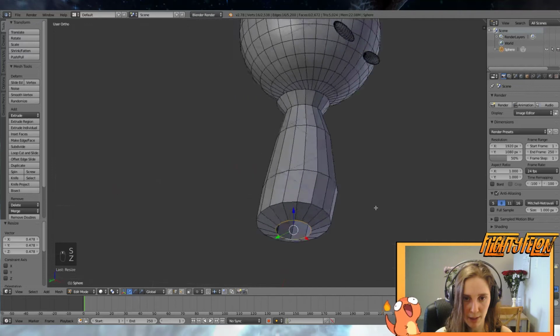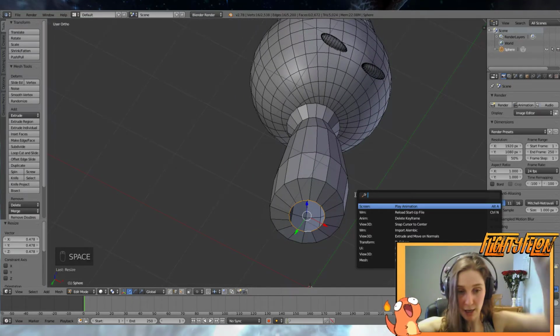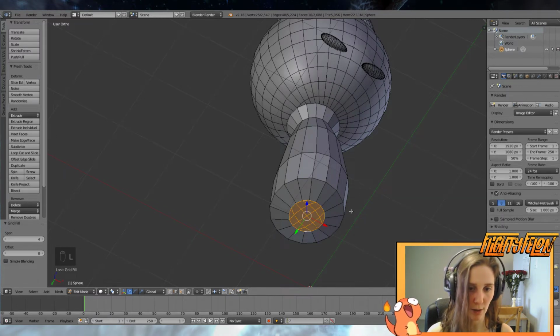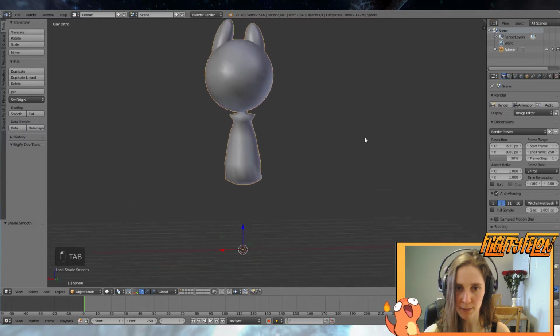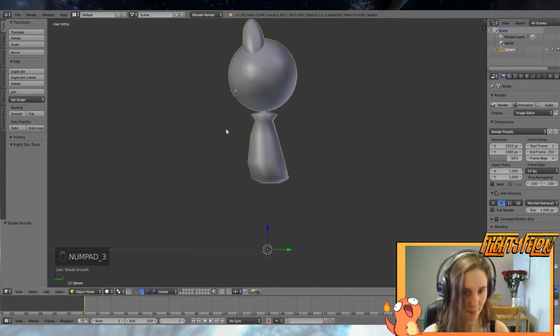And what you can do at the bottom here is you can press the space key to bring up your menu options and type in grid fill, and then grid fill will just do that. And you can change the spans, but it doesn't really matter. And once again, you can press smooth to smooth it out. So we've got the beginnings of a cute rabbit person, which is kind of nice.